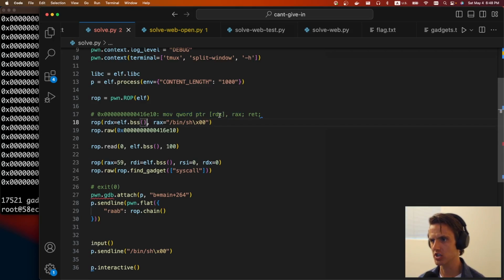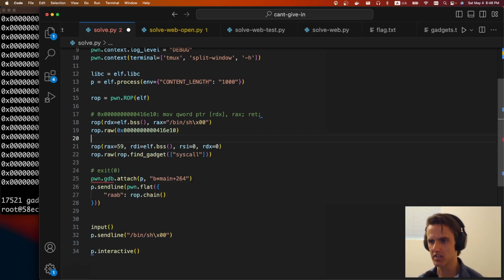So RAX has /bin/sh, RDX has a known address. We call it, and cool. Now at that address, we have /bin/sh. This is from what we were just talking about. At this point, we populate all the gadgets so that we can then make the syscall: execve /bin/sh, 0, 0, and then we call the syscall.